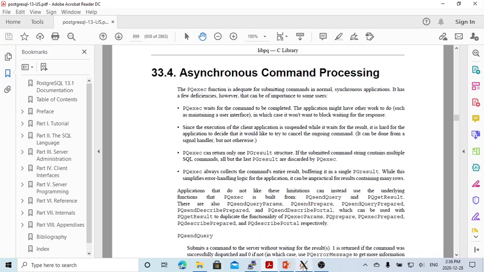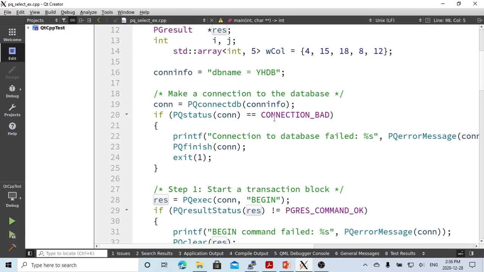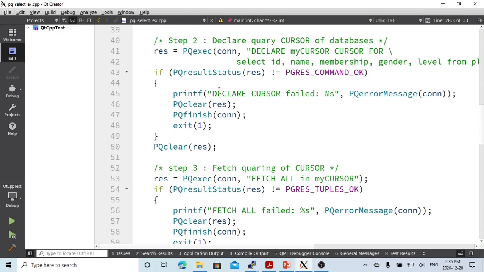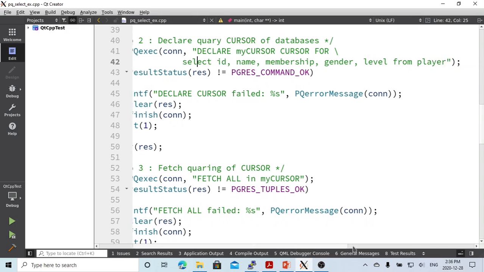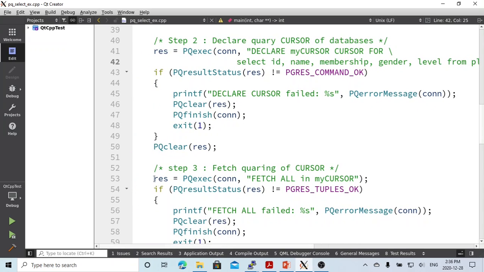In the example we did in the previous video, we made a connection to the database called YHDB. Then we used PQexec to start a transaction, sending the begin, and we used the PQexec command to declare the cursor. The query is select ID from one of the tables, the player table, and we fetch the cursor. Step 3.